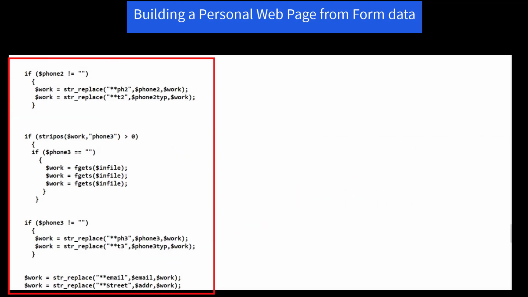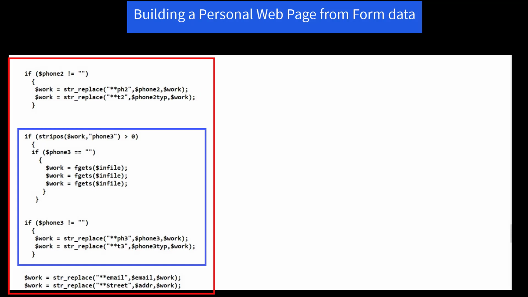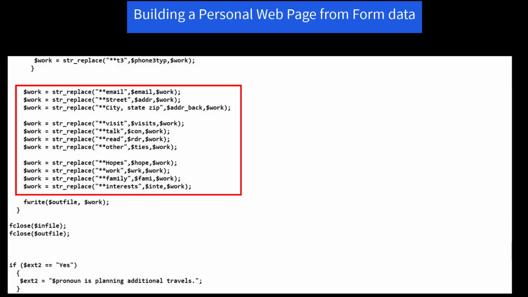On the other hand, if $phone2 is not empty, then there is a string replace being done for both the phone number and the phone type. Then similar logic for the third phone number in case they supplied it. And then we go on to display the email address and the street address as we constructed it, and then we replace the other variables, what they expect to get from the visit, what are their language skills, and so on.